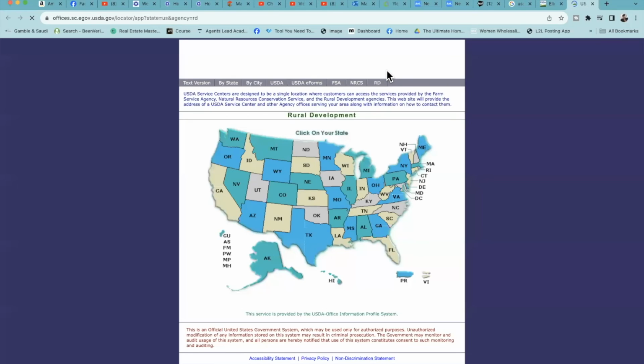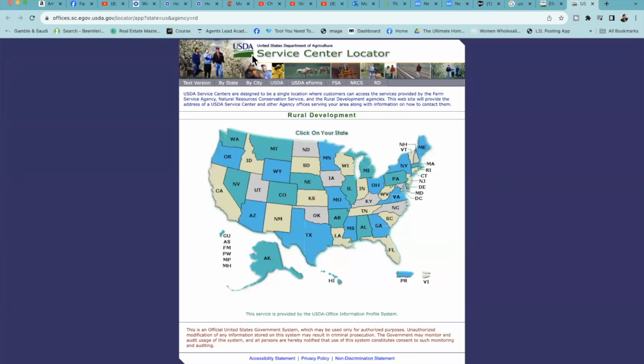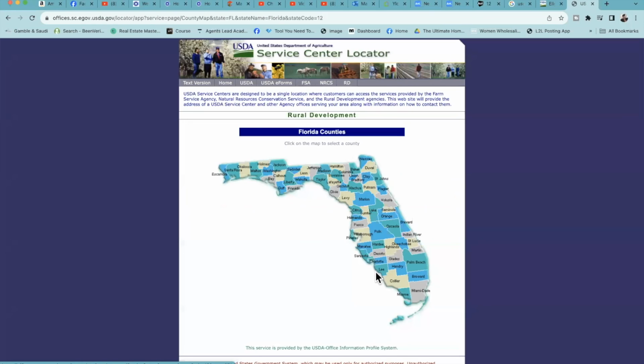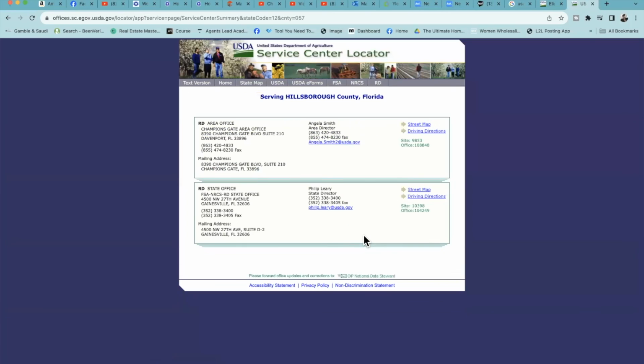So click on that direct one, and the next thing you want to do is it's going to pull up this website for you, right? The service center locator. You're going to find your state. I'm in Florida, so I'm going to do Florida. And then you want to go by county. Find your state and then find your county. I'm in Hillsborough County. And it will pull up the information that you need, so you can call somebody or send somebody an email directly in the USDA department that services your area. So that's how you do it.